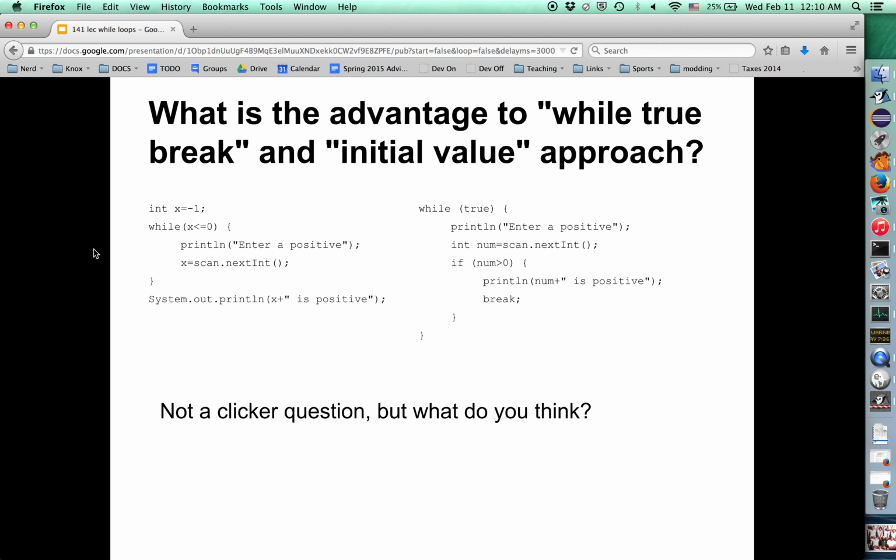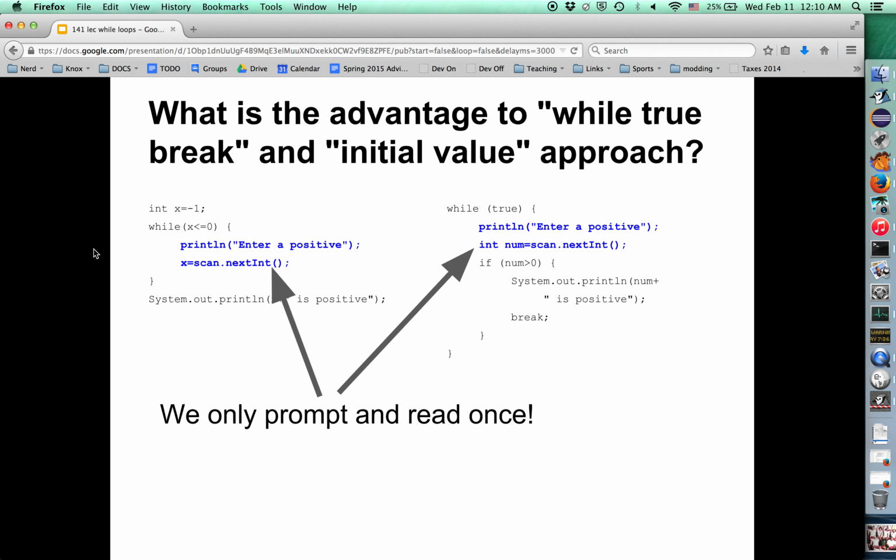So what's the advantage to while true and the initial value approach? This is not a clicker question, but kind of think about this. I'll give you a second to think about it. Well, we're only prompting to read once, right? We're saying enter a positive number, we're reading something in once. We're doing the same thing here. So by setting this initial value and having a while true loop, we only have to prompt and read once.